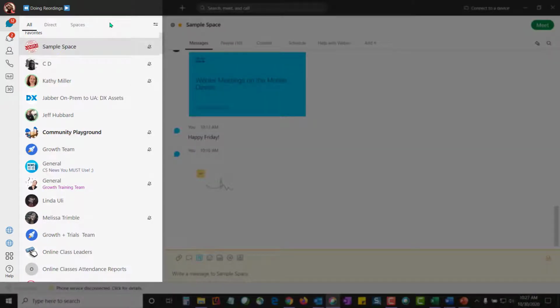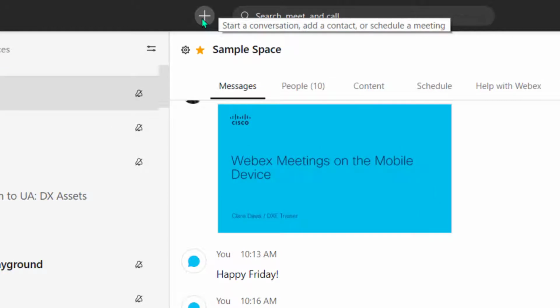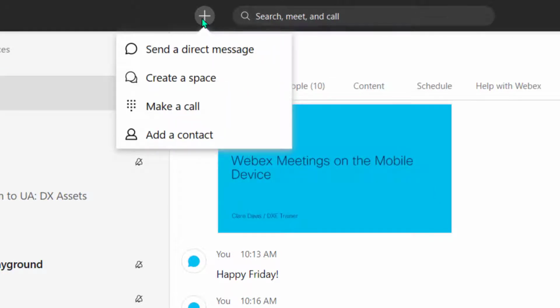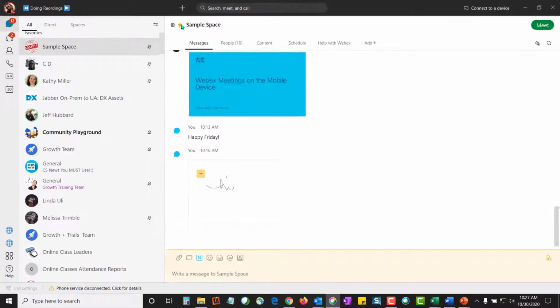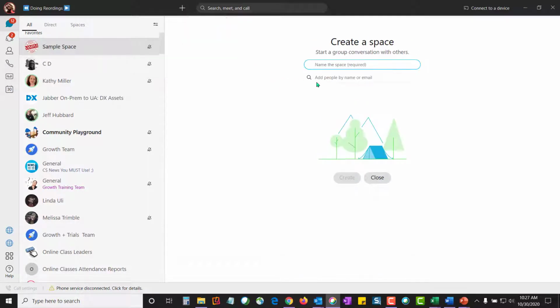Everything in Webex is centered around spaces. Spaces is where we collaborate with multiple people in one space, or we might use direct messaging spaces where we only collaborate with one other person. When you're ready to create spaces, come up here to the top, click on the plus button, and decide. Do you want to create a direct messaging space where you collaborate with one person, or would you like to create a larger space where you collaborate with multiple people?